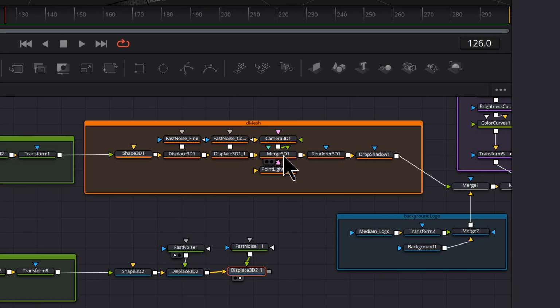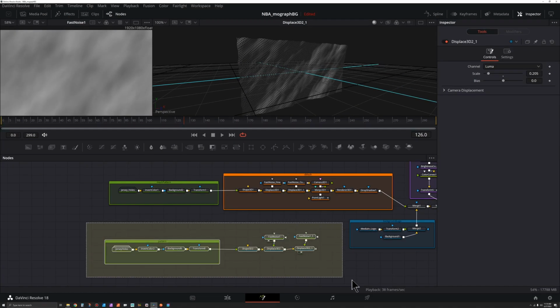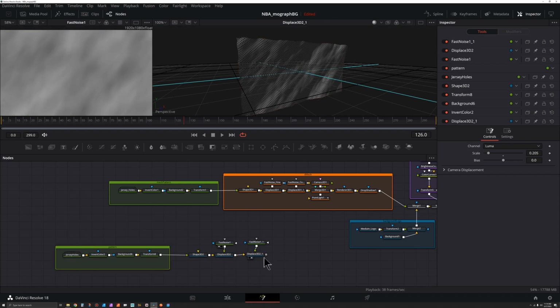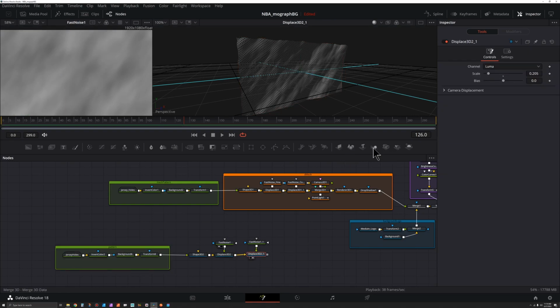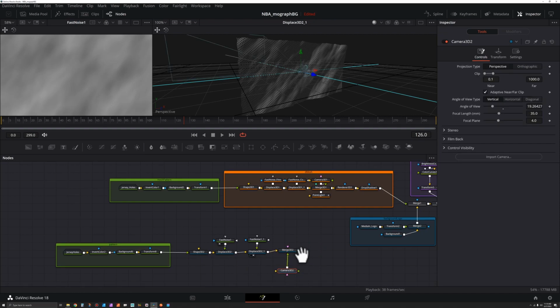You can see here, we need a merge 3D, and that way we could connect a camera and a light and then output that to a render. So let's do that now. Selecting this second displace, click this button here that connects a merge 3D. With the merge 3D selected, we could click our camera and let's move this in a better spot.